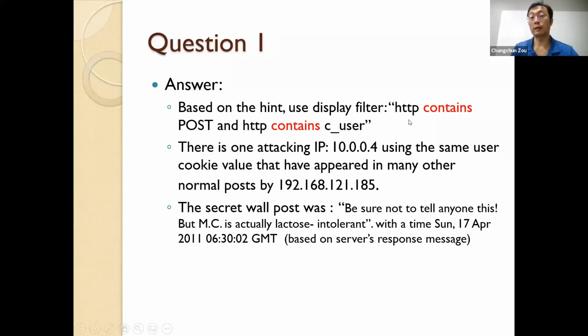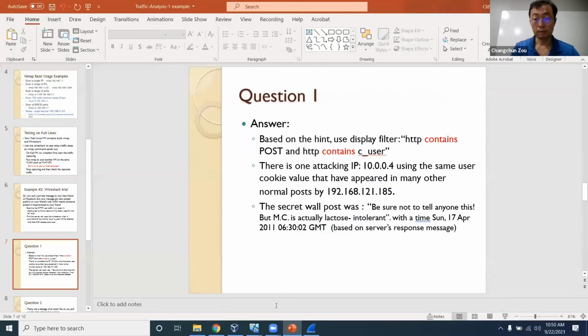In Wireshark, there is one powerful operator, a keyword called contains. This operator finds any packet that contains a specific keyword in it. Of course, this keyword is case sensitive, so capital letters and small letters need to match exactly. So this is a very powerful operator in Wireshark.